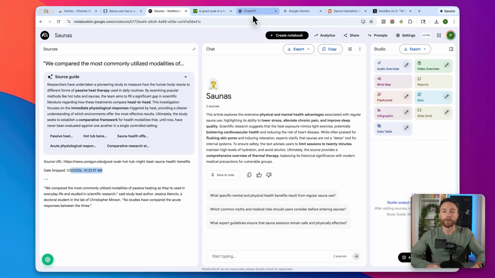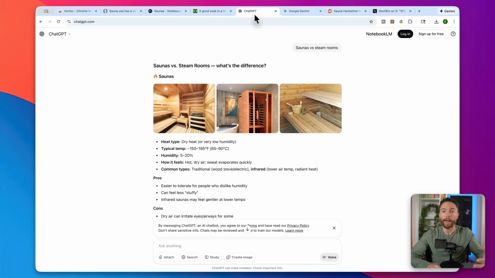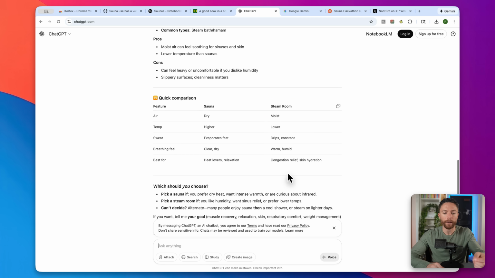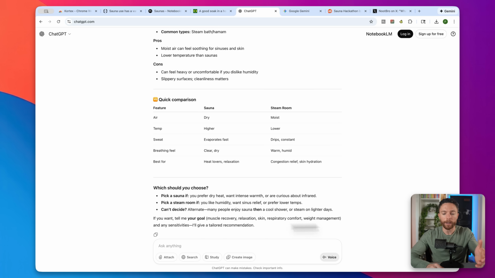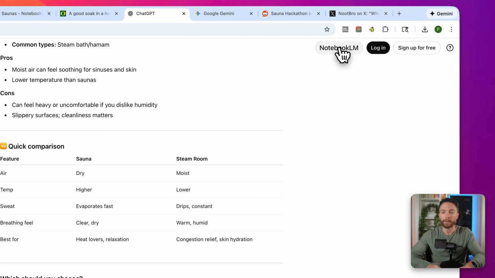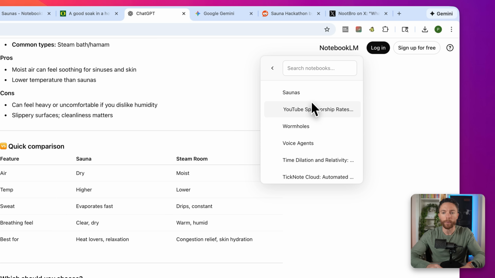But let's say you started your research inside another AI chatbot like ChatGPT. So I came in here and I searched for saunas versus steam rooms, found some great information, and I really love this. So in the past, I used to copy this and then create a note inside of NotebookLM, but now Cortex adds this button right here. So by clicking this, it will actually save this conversation to whichever notebook that I want.